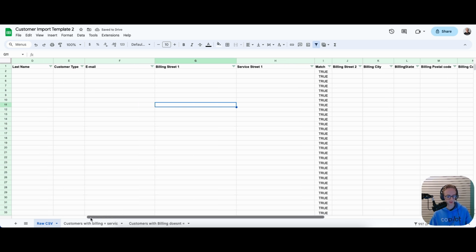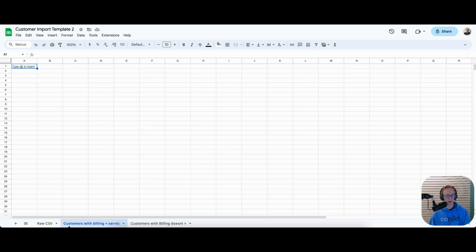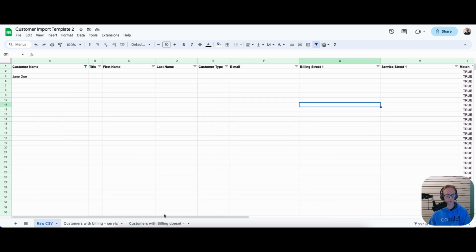All right. And then at the very bottom here, we have 3 tabs. This is the raw CSV that we're working with. And then we also set it up to where you can copy and paste customers with the same billing address as their service address, and any customers whose billing address is different from the service address. So we can take a look here.